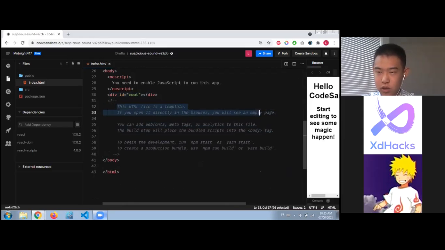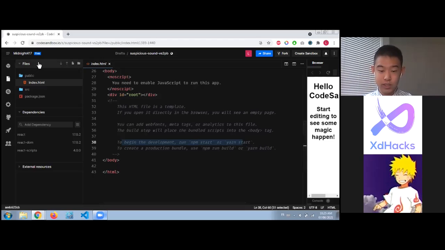If you open it directly in the browser, you're going to see an empty page. That's because there are certain processes required to render your JSX. If you begin development and run npm start or yarn start, it's going to run your React code, take this HTML document, and plop in all your JSX, and then it's going to start working. Another thing the public folder does is you store all your images here so that they can be accessed later on by your code.